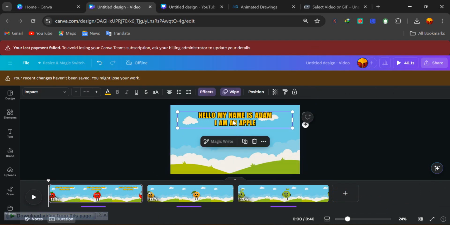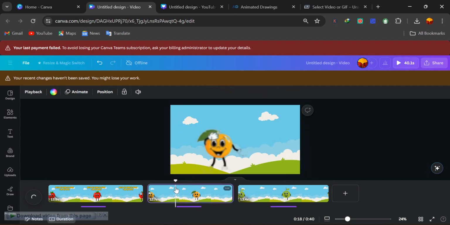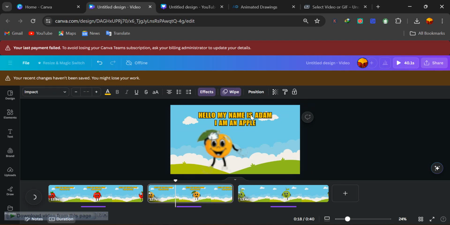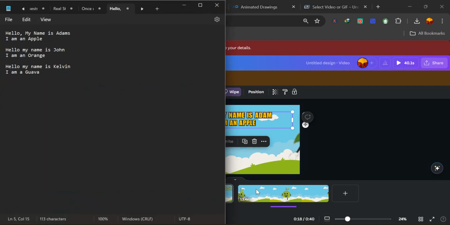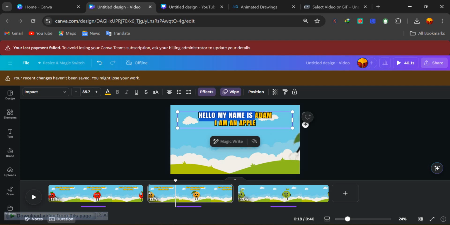All you have to do is tap on this, copy it, move over to the next one there, and then paste it. Now when you paste it here, you're going to be doing the corrections. Hello, my name is Adam. So instead of that, I'll just go here and check for the name. My name is John. I am an orange. So Adam here, I'll be changing to John, and then you can continue with that for the rest of it.